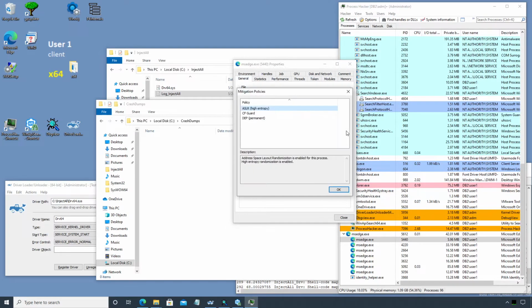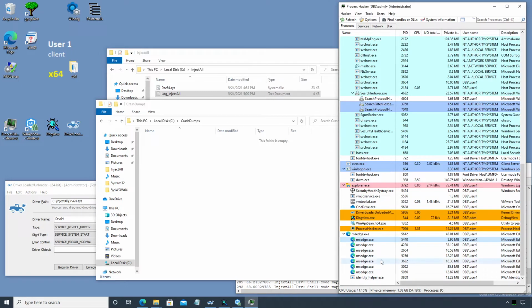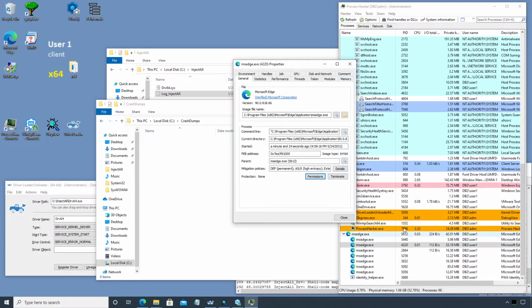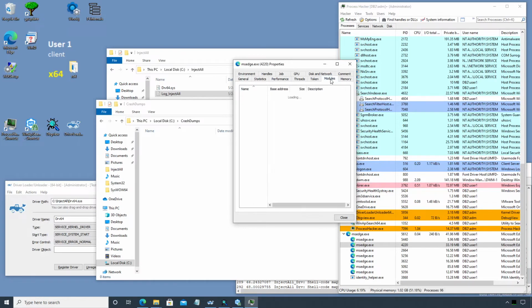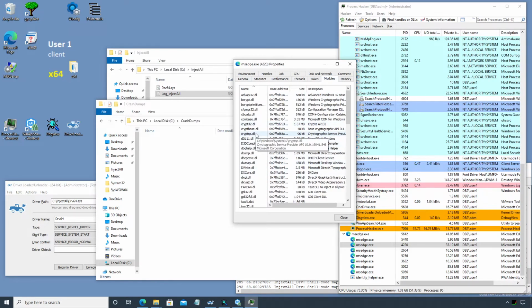And let's see if it has any security mitigations. Okay, that's a light process, doesn't have anything. I'm looking at all, yeah, like this one, for instance. As you can see, it requires signature restricted Microsoft only. Well, let's see if we inject it into it. And sure we did. Fake 64 DLL.